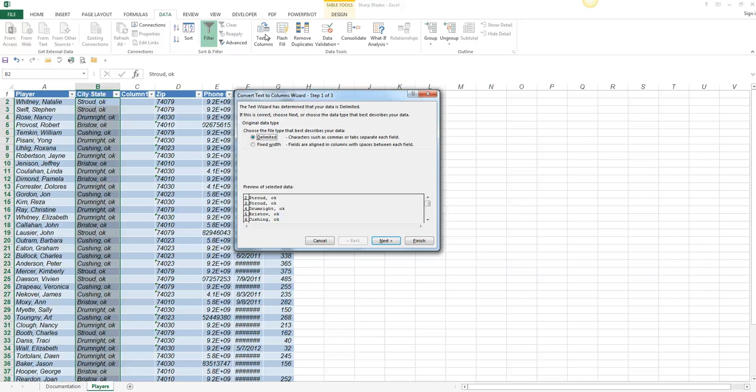Step number 5. In the original data type area, you need to read this box from top to bottom, and you're going to see that right here it says original data type. Verify that the delimited option button is selected. My radio button right here is selected, it's blue. If yours isn't, make sure you click on it. And then click the Next button.